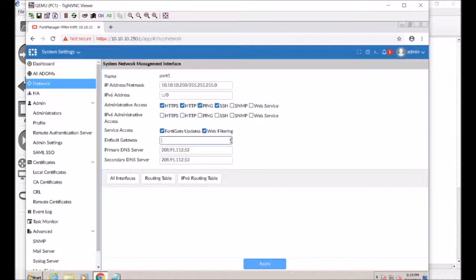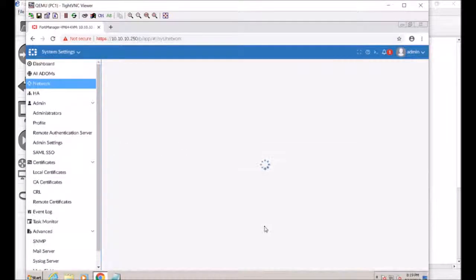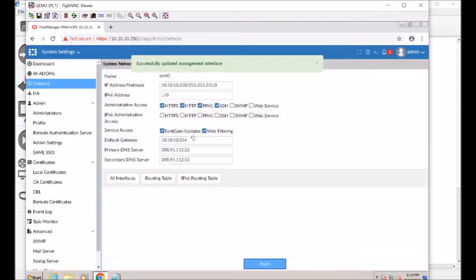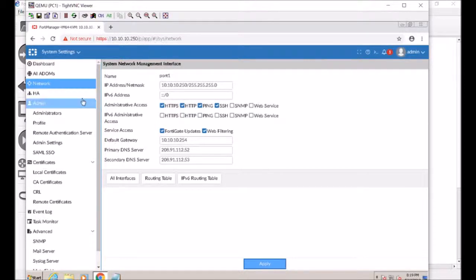So, might as well do that. So we'll just say the default gateway is going to be 10.10.10.254. I think that's how you do it. There we go. And this way it will pass off any networking traffic it needs to the internet, to the FortiGate, because this is behind a FortiGate to keep it secure.